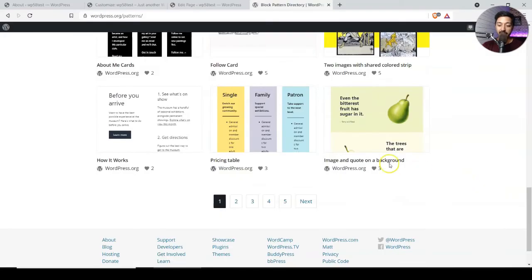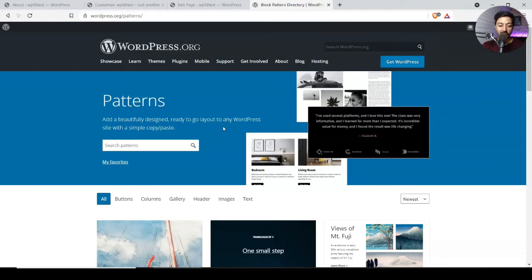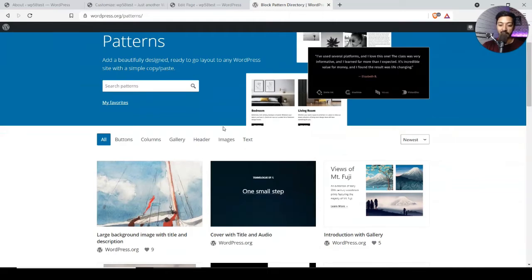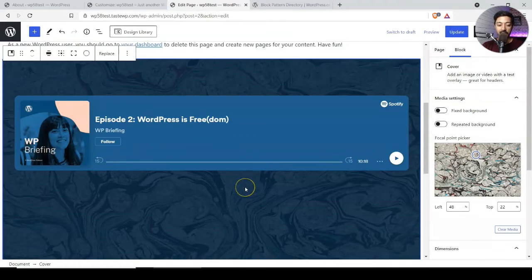So there are various pretty interesting sections here that you can use on your website, and I'm sure these patterns will keep growing in future. So now you don't have to worry about how should I start designing my page and what should be the look and feel. So those days are now gone.